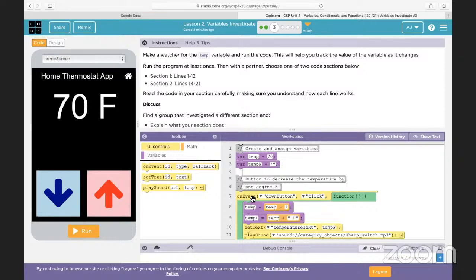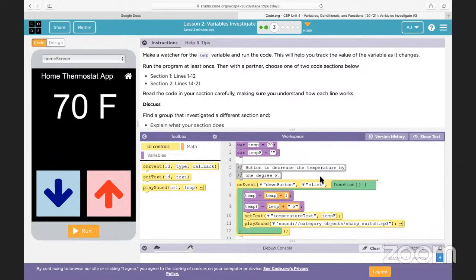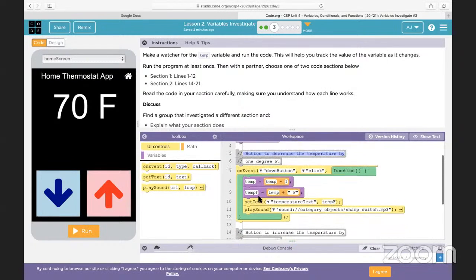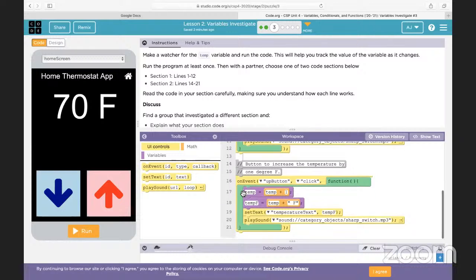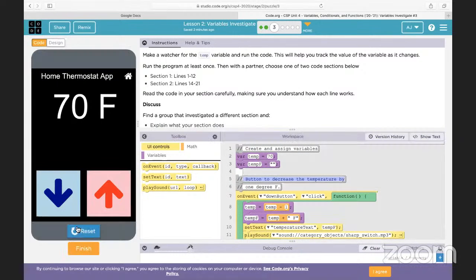So we have to make a temp variable and run the code. It says create and assign these variables. So this variable is temperature and it says 70. And then it says temperature Fahrenheit, which is temperature F, which is something. Okay, so we need to make a button to decrease the temperature by 1 degree. This is the button to decrease the temperature by 1 degree, and this is the one that increases. So right now, when we run it, it's normal. But we need to make.